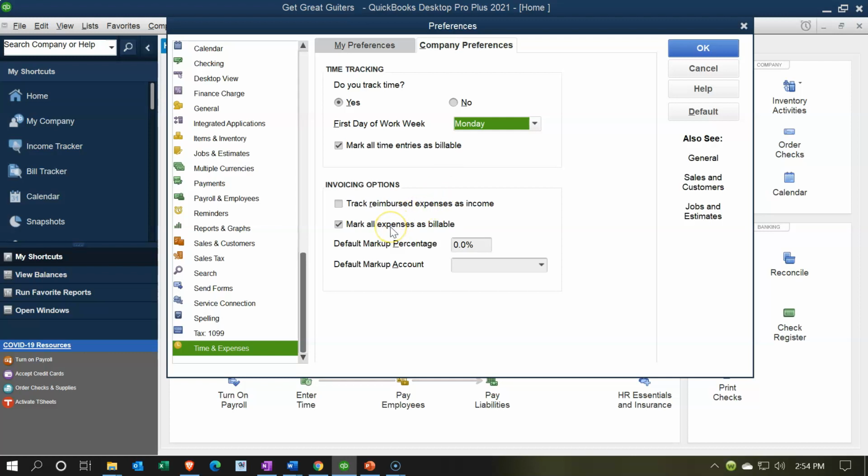So then we have the invoice option, track reimbursed expenses as income. In other words, if you enter a bill into the QuickBooks system and you pay for something like let's say gas, and then you invoice the client for it, you make that item billable when you pay for it, and then when you make the invoice to the client, it'll be billable. Now, if you don't check this off, it'll kind of net it out as the expense. The expense will net out, and so you'll have a net expense, right? So it was a reimbursed expense.